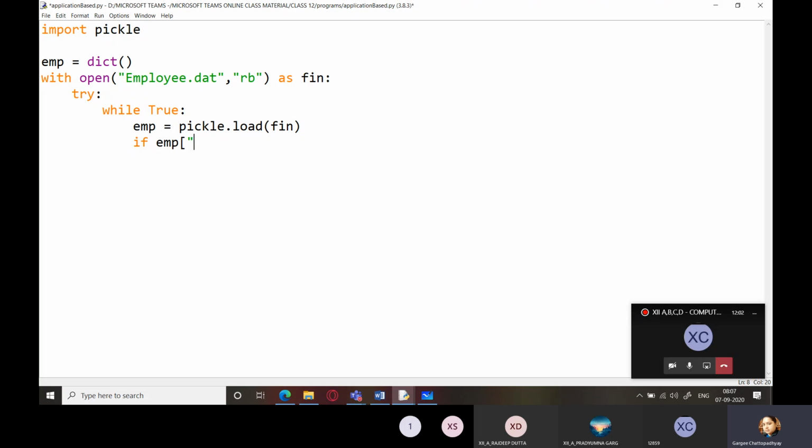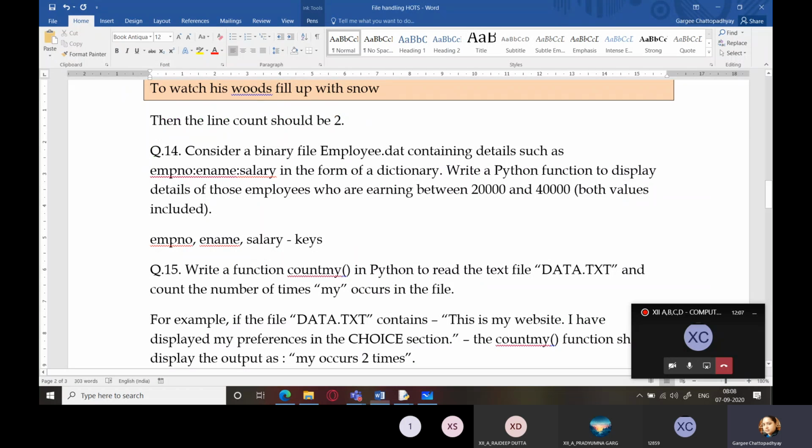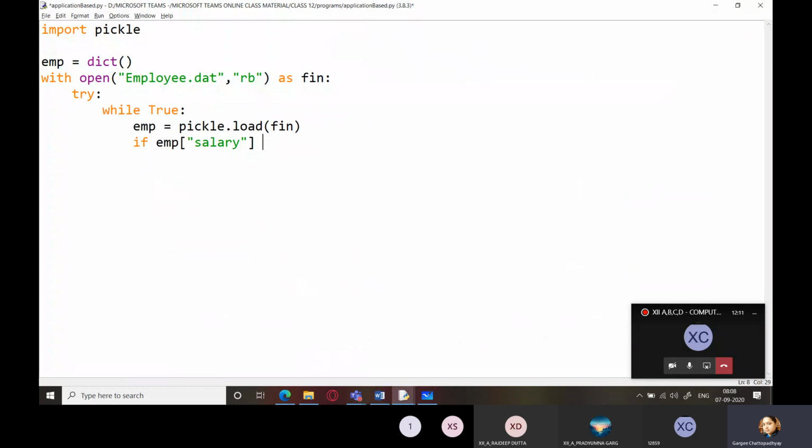emp salary, if it is, now what was the condition? It is between 20,000 and 40,000. So I can write, in Python, we can write statements like these. So if it is so, then you have to display this. So print EMP, so I can print the details.